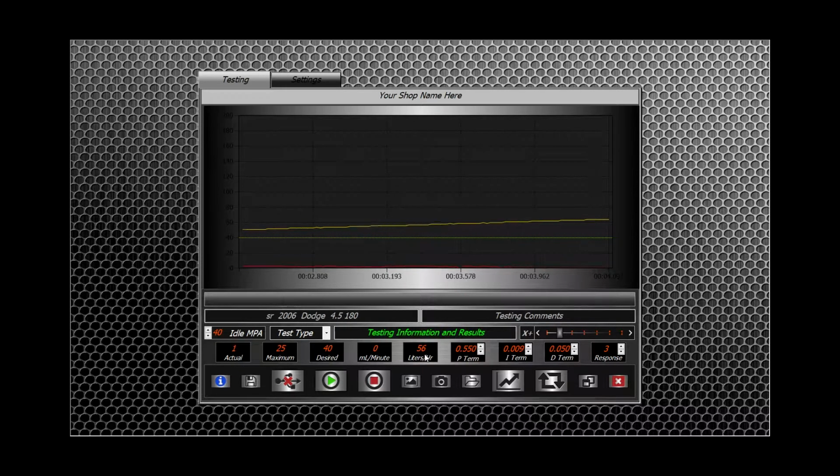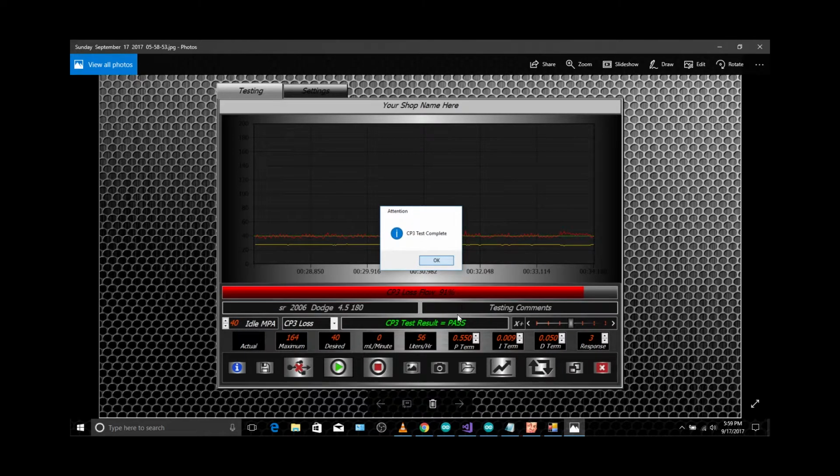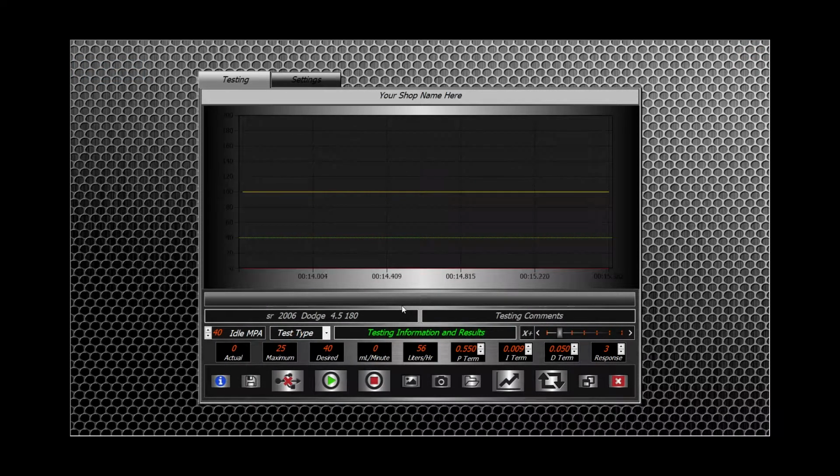Now, let's go back and look at our screenshot here. We got a pass here. We went from 53 to 56, and that's within our specification.